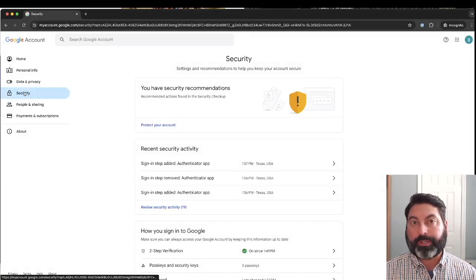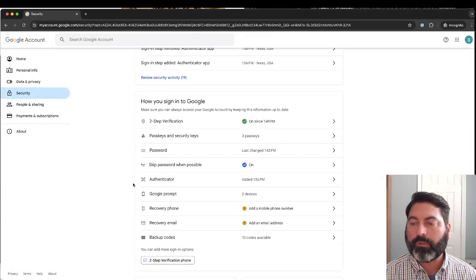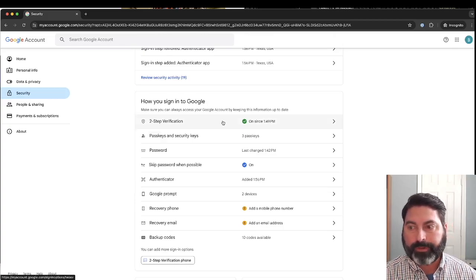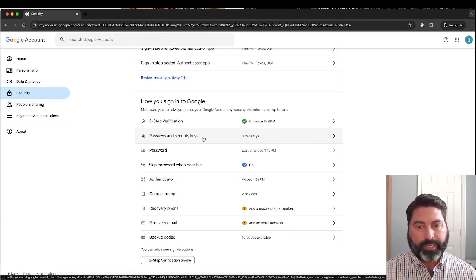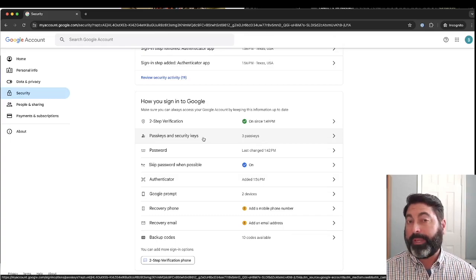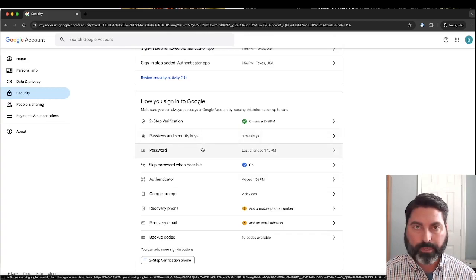Okay, we're back at our security screen for our Google account. Let's scroll down and see what we have. So far, we've turned on two-step verification, which is great. We have passkeys and security keys. We have the one passkey that we've stored in 1Password, and we have two hardware keys that we have used as well. The password's already been there, we talked about.